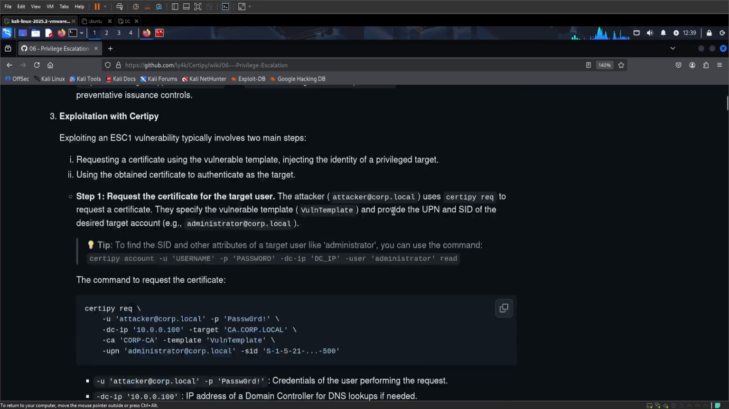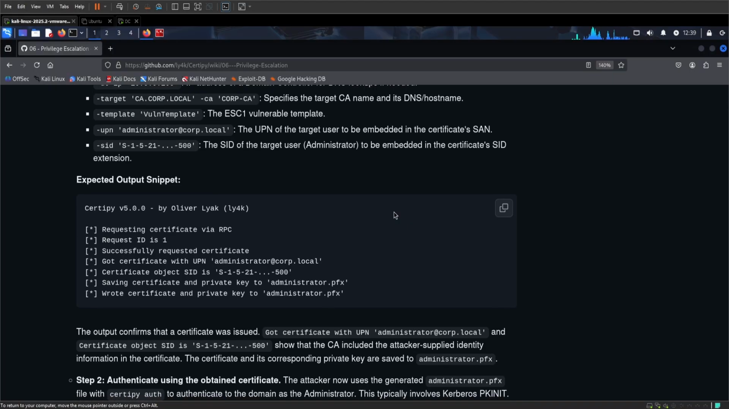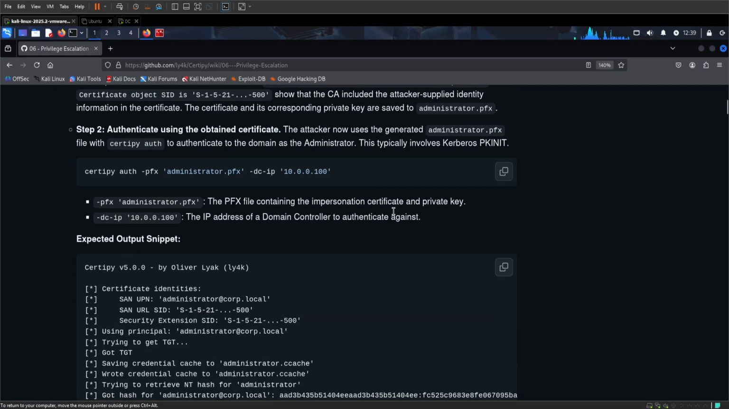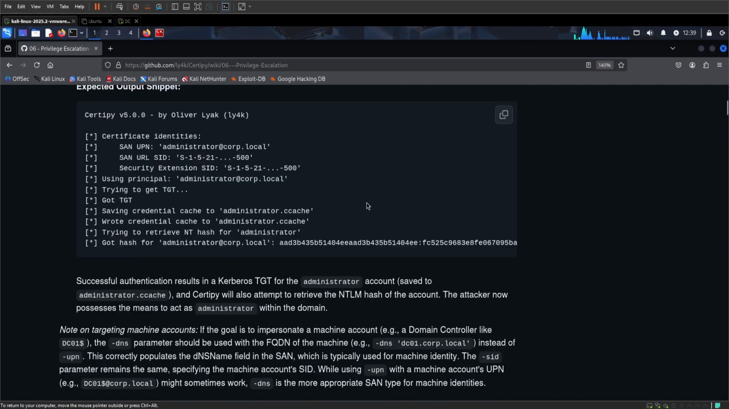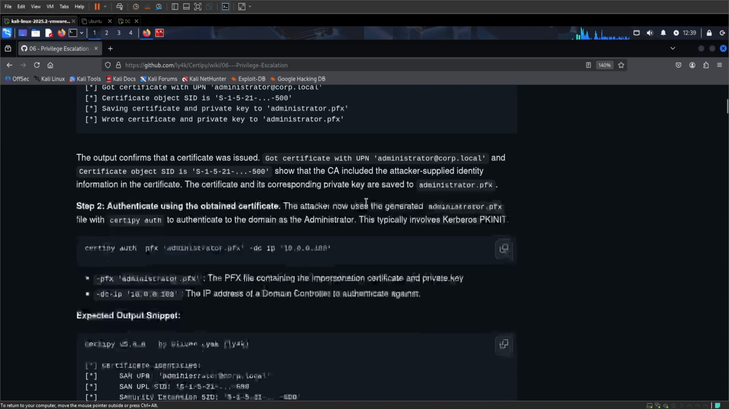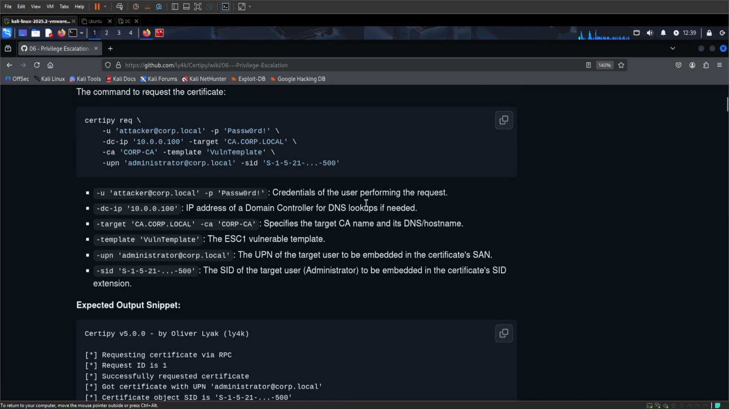ESC1 is vulnerable because domain users have rights to request certificates. They can request that certificate as another user, so they can request it with a different user principal name.